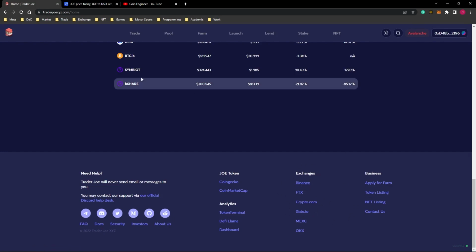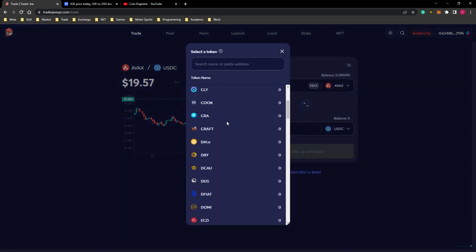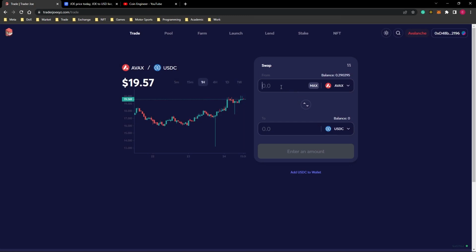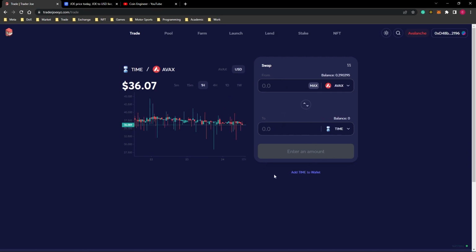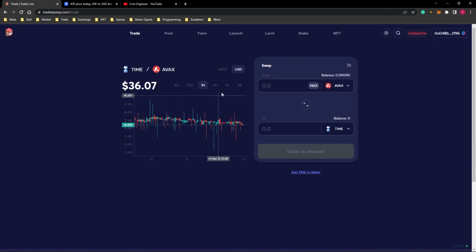On top of the page, we have these trade, pool, farms, launch, lend, stake, and NFT options. Let's start with the trade option. We can swap our tokens by typing their names in the search box or from the list, and we can set the amount after selecting a coin. We can switch the locations of from and to with this middle button. We can add the tokens to our wallet by clicking on this add token button. And then again, we need to confirm the request from our MetaMask. We can see the daily, hourly, or minutely graphs and the current price of each target token.